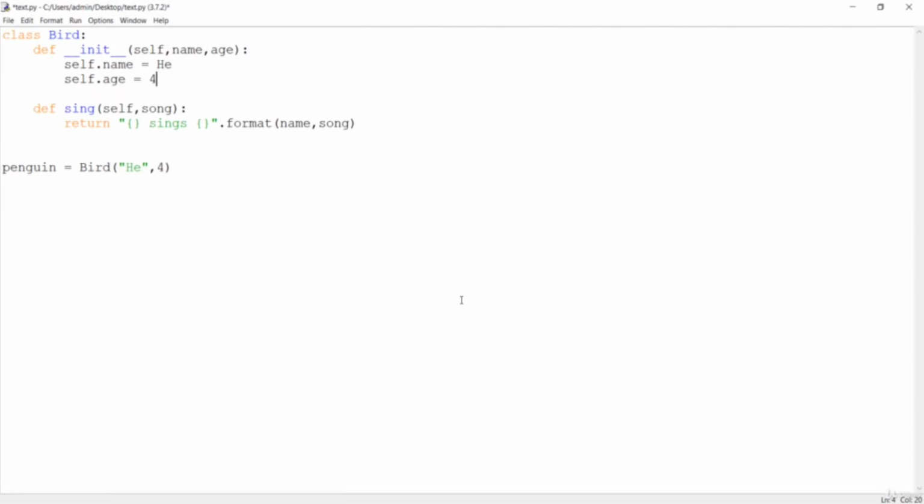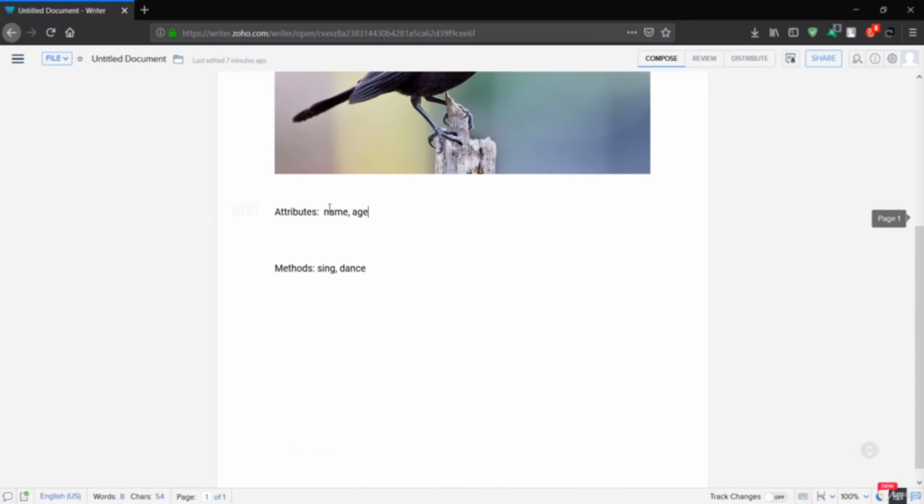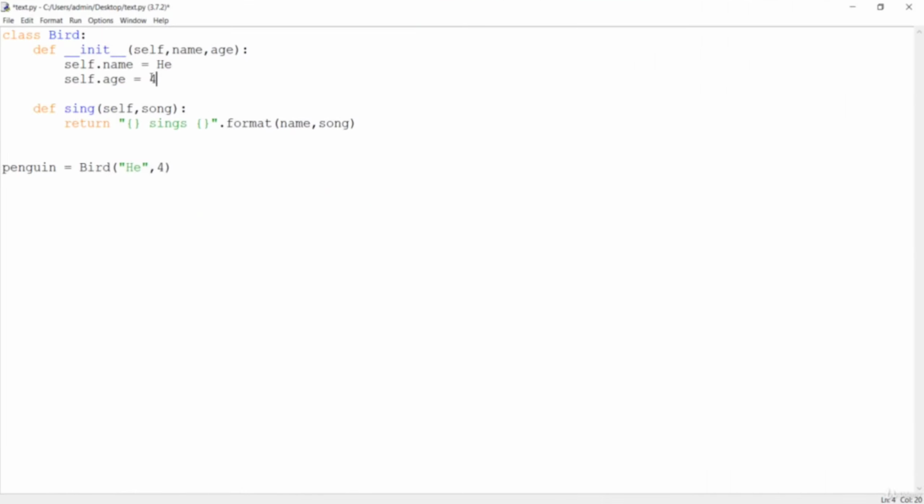If I talk here about the attributes or properties of the object, that is name and age, that means we are saying, okay, assign this bird's name and age as the class attributes. So we are just doing that. Let me roll it back again, and now if you see here, we are creating this penguin object. That means we now have name and we now have age.